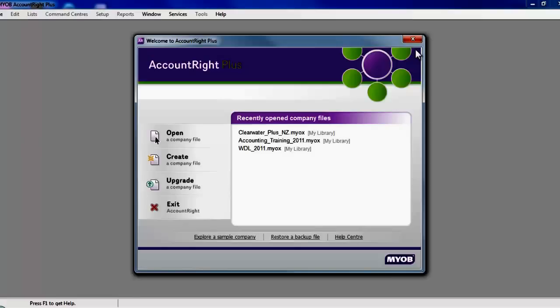The company is registered for GST on a payments or cash basis. So we've clicked on the icon to open up AccountRight, and we've come into the welcome screen. Here we have options. We can either open a company file, and here are three that have already been created, or we can create a new company file. We can upgrade a company file from an old version of MYOB, or we can explore the sample company, which is Clearwater. So let's go create a company file.